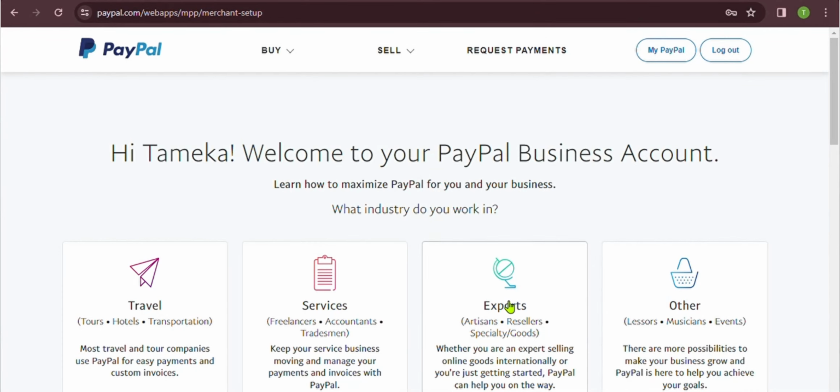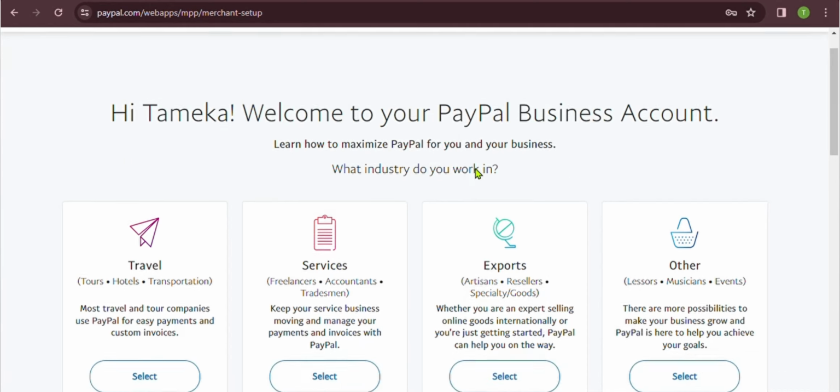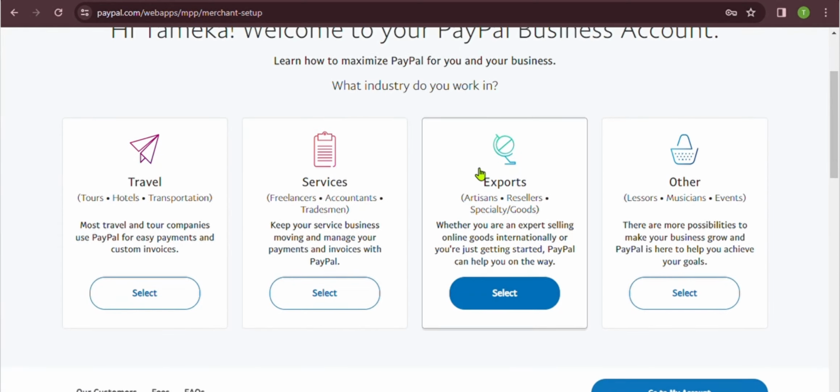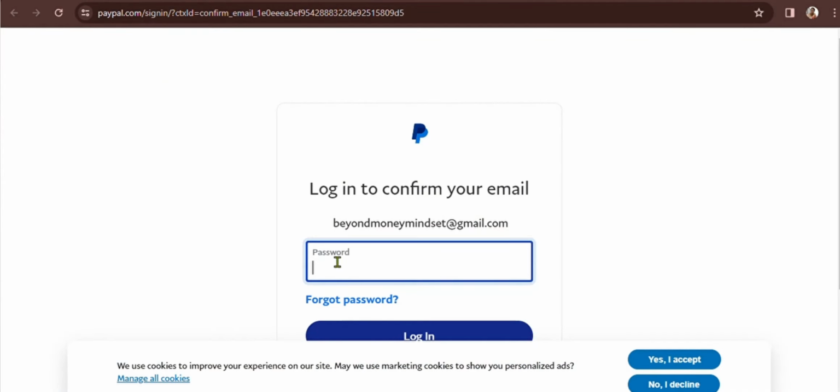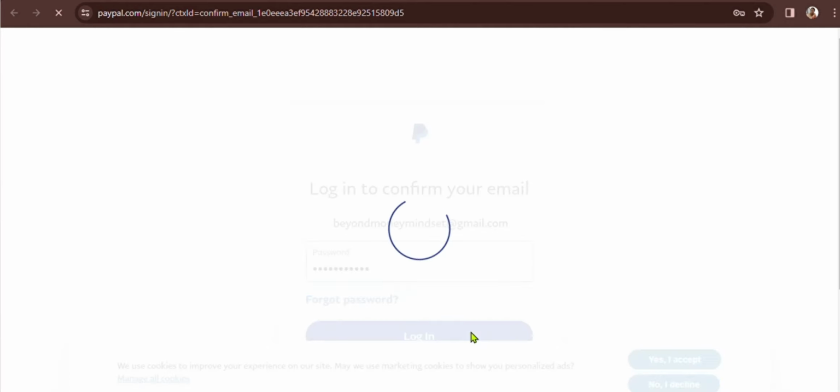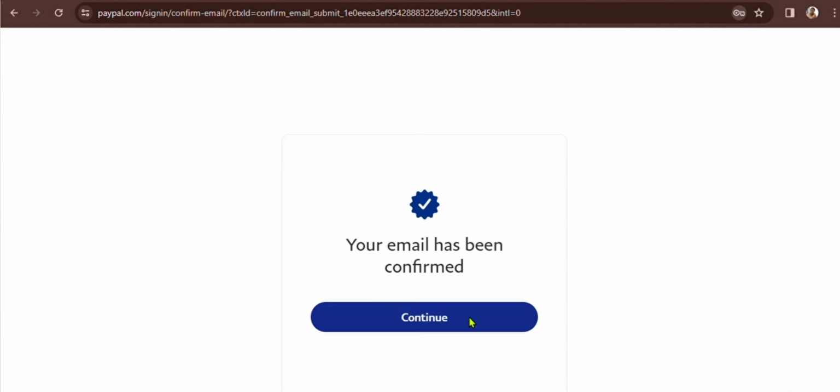And there you have it. You've successfully created your PayPal account. Now you can start using it for online transactions, for shopping and more. So you've linked your card. Now you can log into your PayPal account, and you need to go to your email address and confirm.